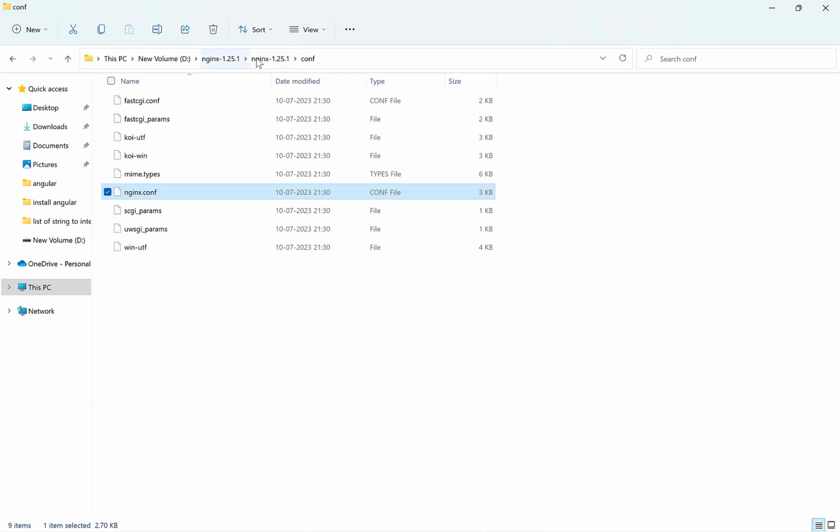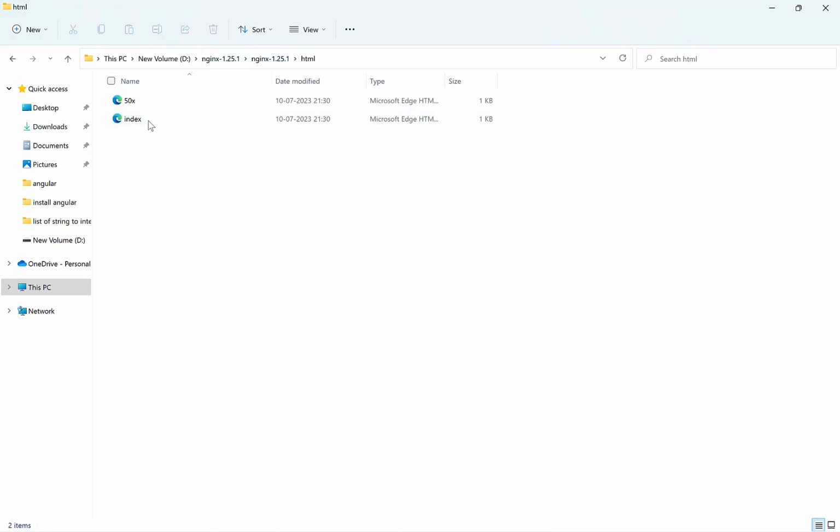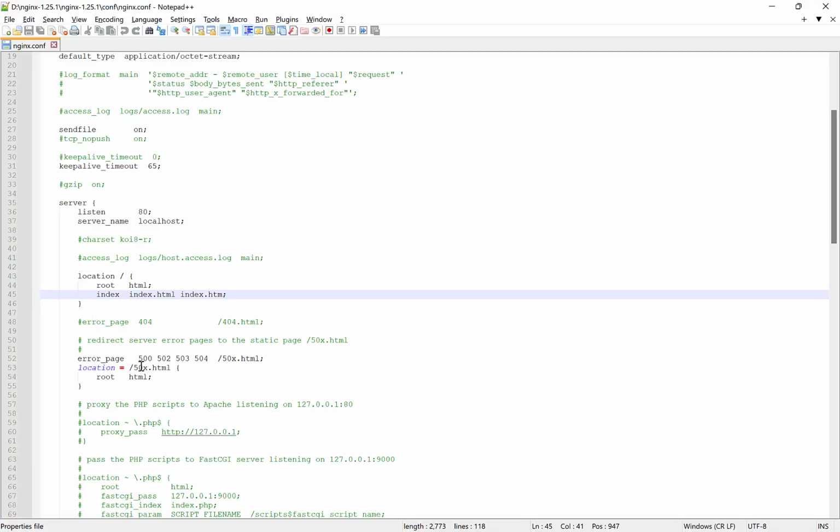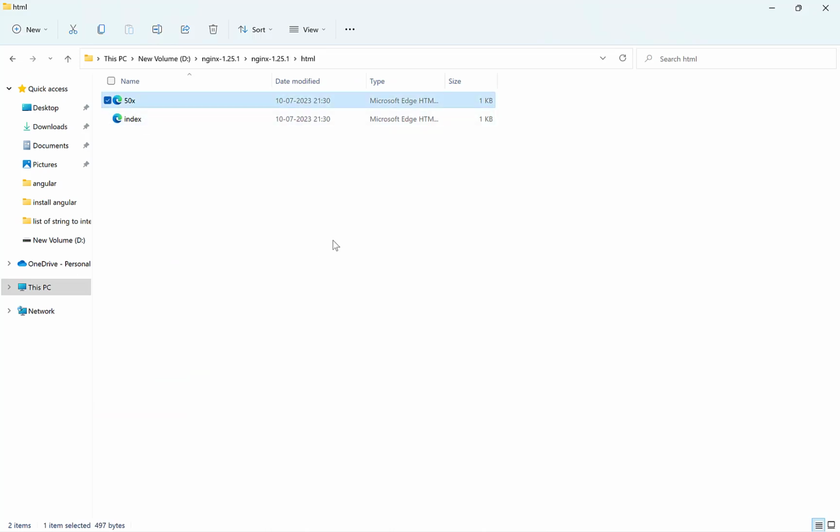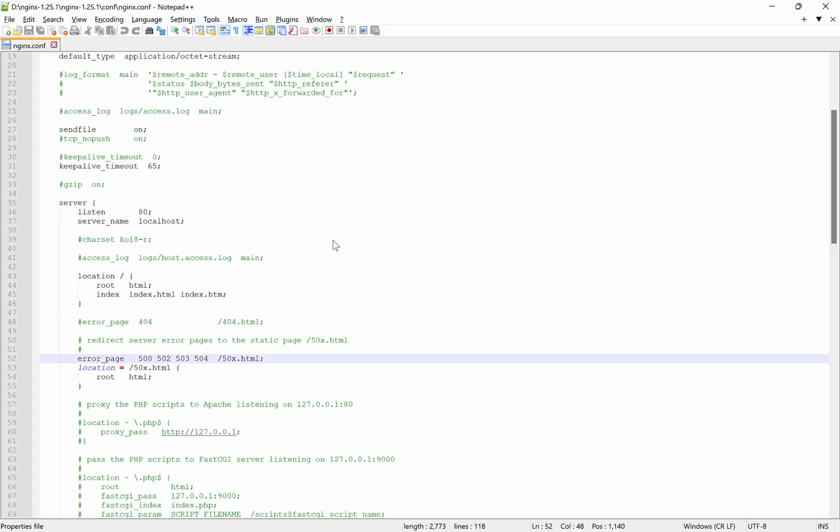If you look into the HTML folder, there is an HTML file named index.html. This block defines that in case an error with these code occurs, then it should redirect to this path, and this block matches this URL and sets the folder as HTML. Here, 500 stands for server error, 502 is for bad gateway, and so on. So, this means that whenever these error codes are encountered, nginx will look for 50x.html file inside root folder. If we again look into HTML folder, we have 50x.html file.